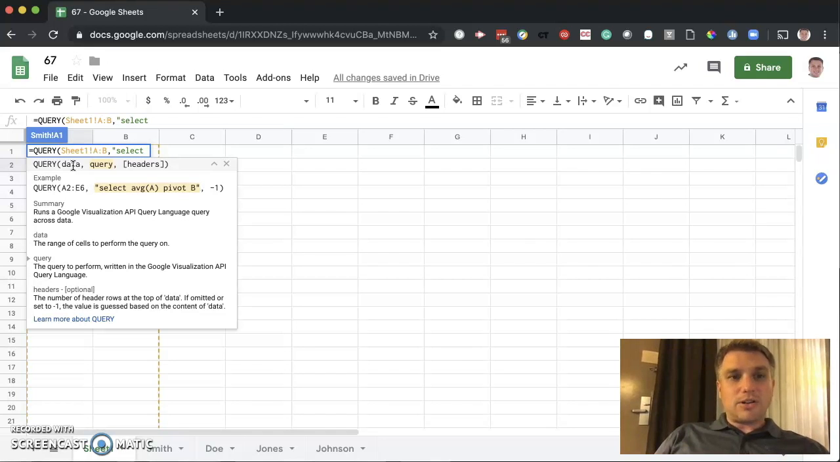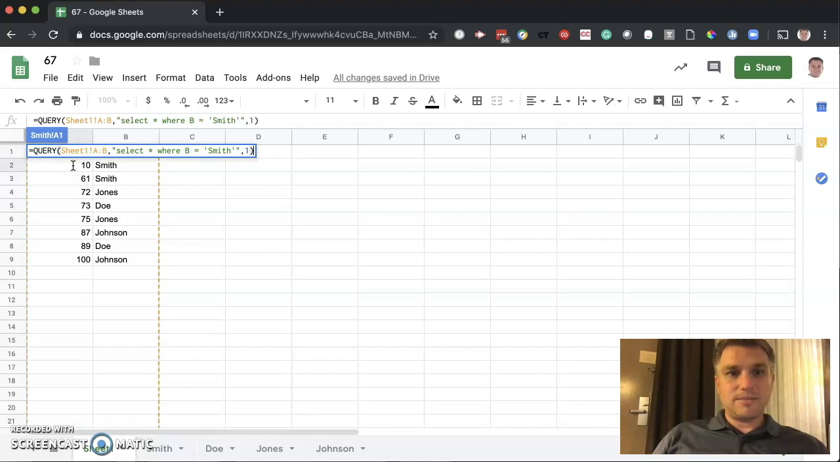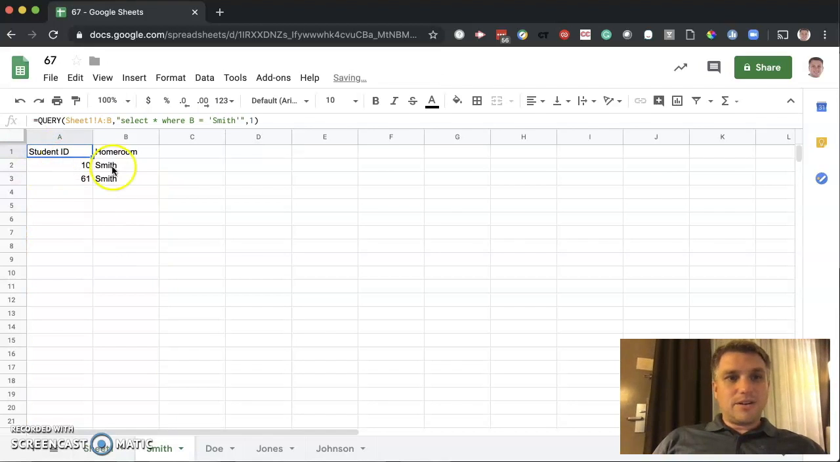And in this case, I want all columns returned, so I'm going to say asterisk where column B is equal to space single quote Smith, single quote, double quote, a comma, and which row is the header? In this case, one is the header, and we'll close parentheses and hit enter. There you go. So that's all of the records that match the homeroom teacher of Smith.